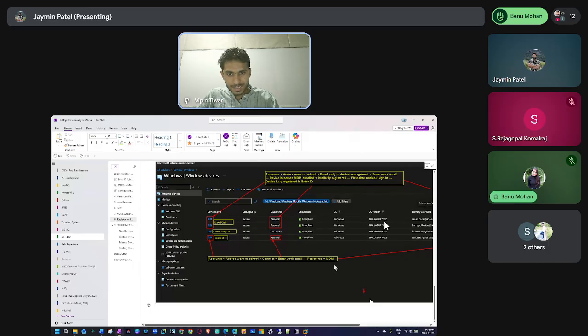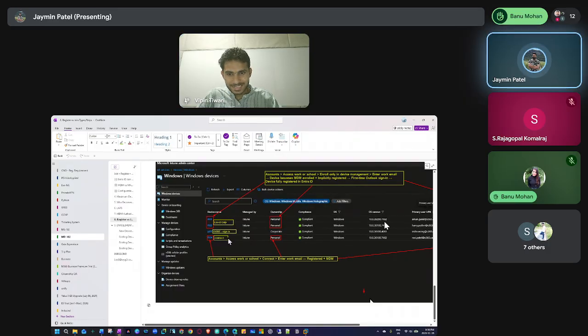Can you see my screen? Yeah. These three things I was getting confused about. The connect button does a different thing, Entra only does a different thing, and the out-of-box experience is a different thing.